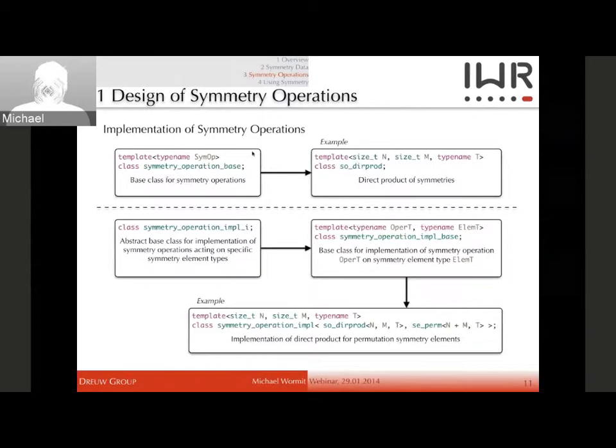And to allow for the result to also have proper symmetry, we have these symmetry operations. And here is the design of the symmetry operations.